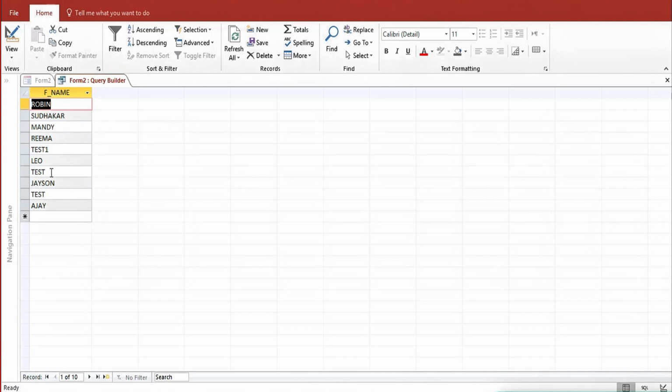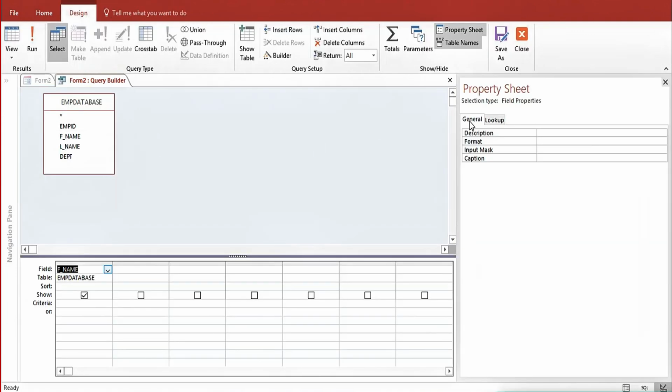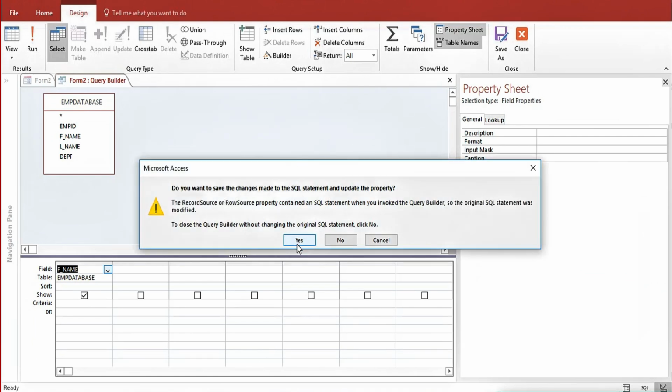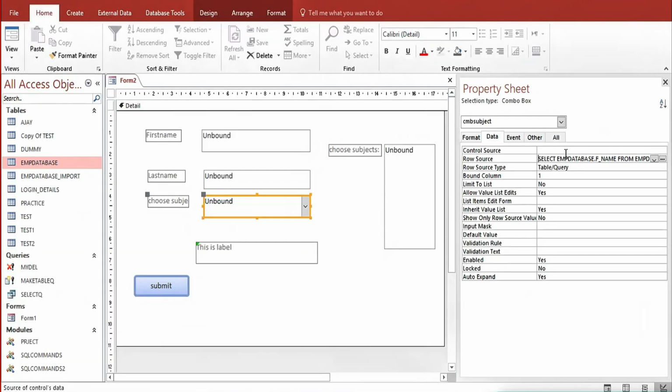So you have all the options coming here. Now, when you have all these options coming here, you go and click on the design view, right? To make sure that this is really working. And now I go and close this. Would you like to see the changes? Yes. So what is happening? The output of this query, which is the first name, will start popping up in the combo box. Why? Because you have made this query in the row source of this control.